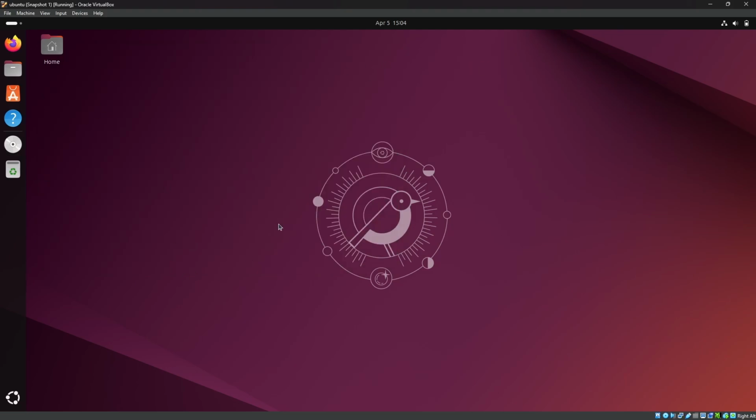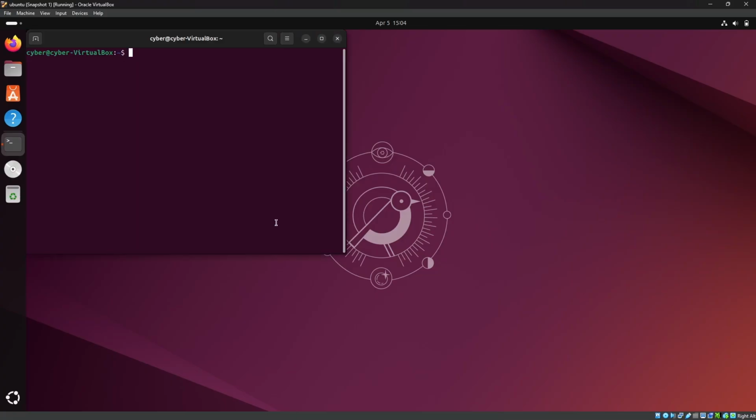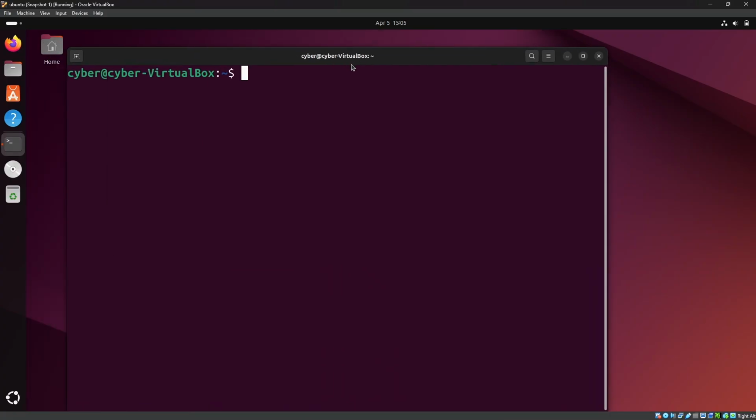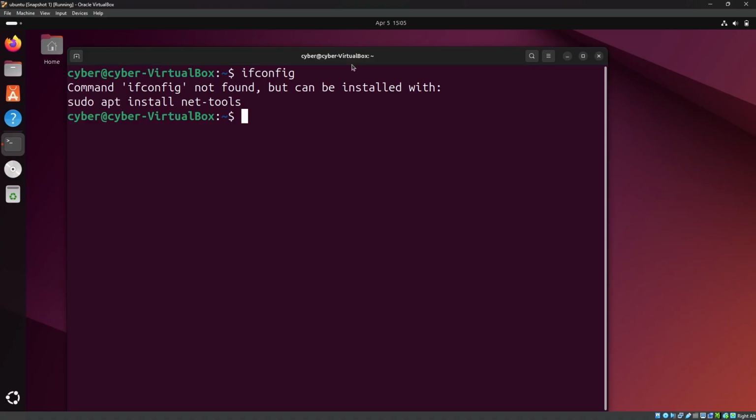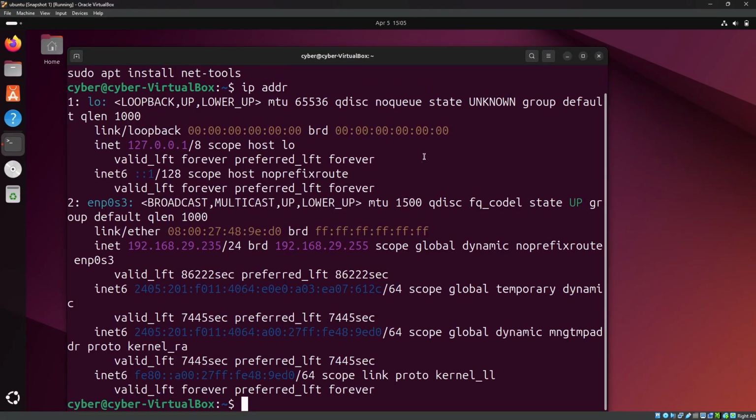So here I am opening a terminal in my Ubuntu. This is my machine, and I want to make this Ubuntu machine a vulnerable machine. I first want to find my IP address, so I'm entering the command ifconfig. Sometimes that command will not work on Ubuntu, so you can enter the command ip addr. It will give you the IP address, and as you can see, this is inet. This is the IP address of my Ubuntu machine, 192.168.2.9 and 235.